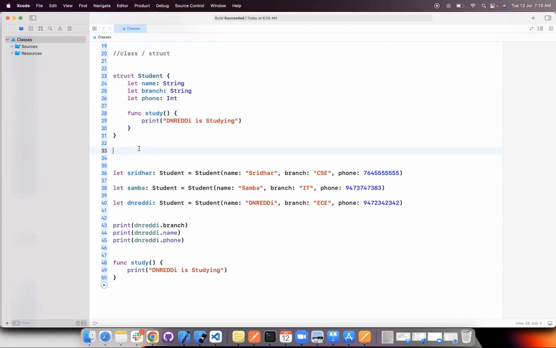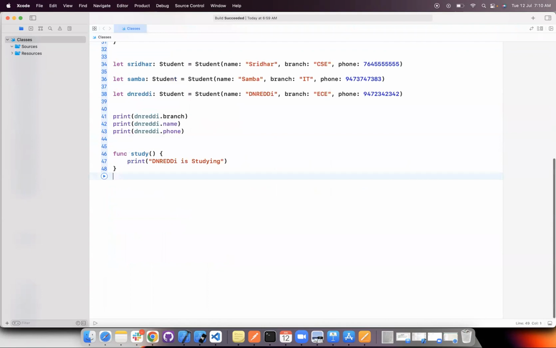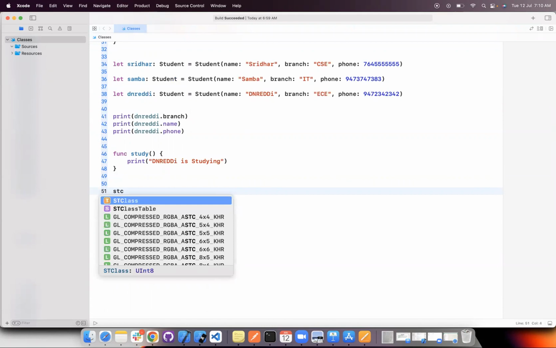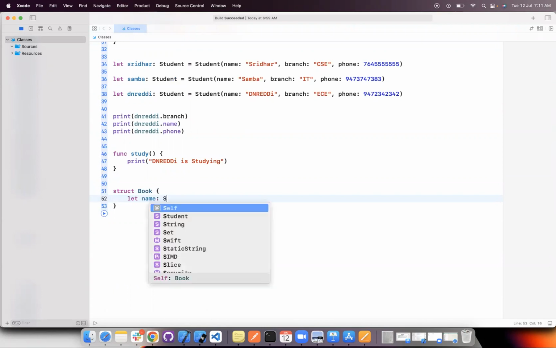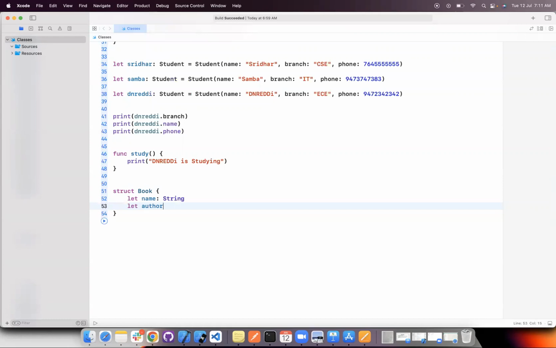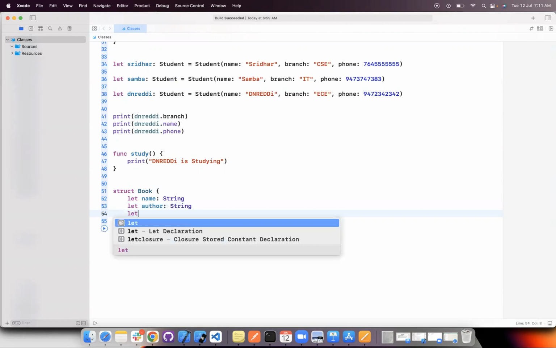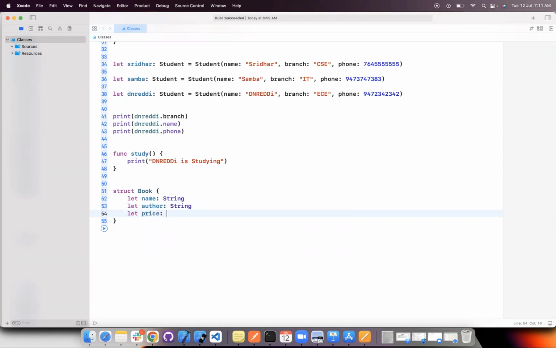Okay, let me create one more data type. I want to hold information about books. So I can create my own data type called book. There is no predefined data type called book. Struct book. Okay, book contains a couple of properties. Let name be of type string. Let author be of type string. Let price be of type double. Three properties are enough.